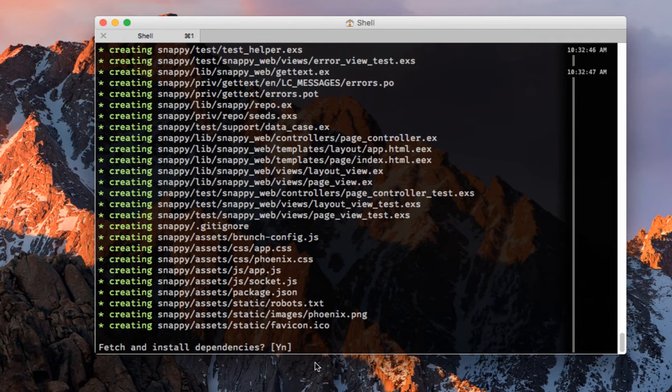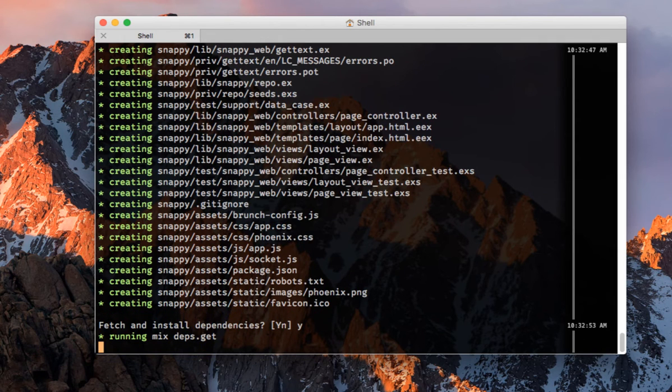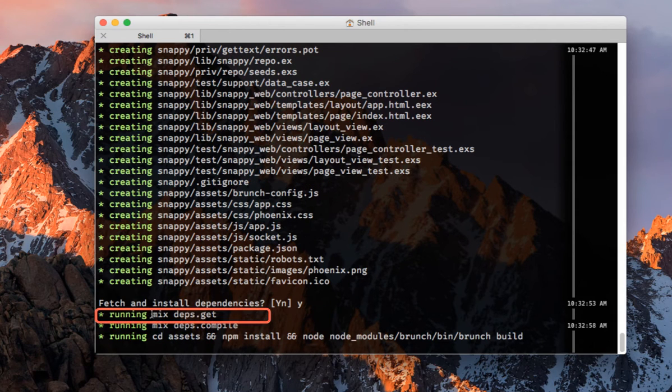It asks us if we want to fetch and install the dependencies, to which we'll reply Y. Notice Phoenix is running the command mix deps.get when we responded yes to installing the dependencies. This will be the command that you run when you want to install new dependencies to your application.